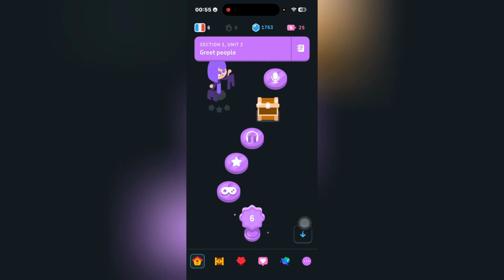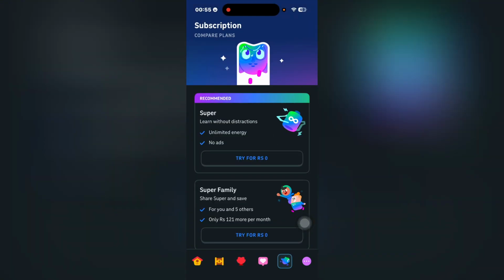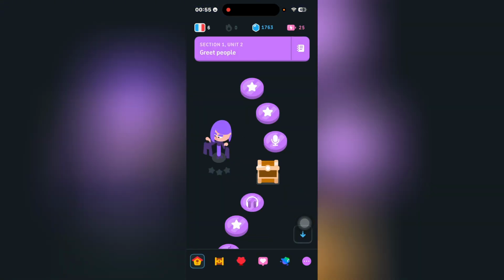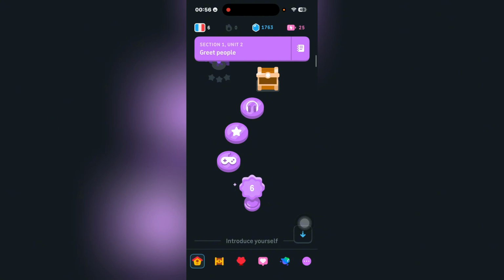However, keep in mind that new lessons, XP updates, and leaderboards won't work offline. Those features will sync once you go back online. So the best strategy is to open the app daily while you have internet, load your lessons, and then continue practicing them offline when needed. And that's how you can use Duolingo offline to keep learning even without an internet connection.